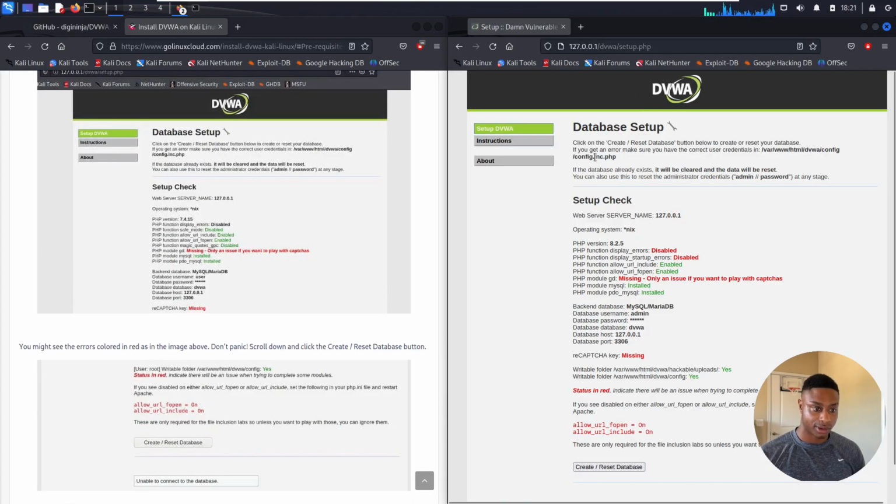Setup.php. There we go. I'm not sure why it auto navigated to login, but we want setup. Click on the create/reset database button below to create or reset your database. If you get an error, make sure you have the right creds. You can use admin password to reset if you need to. So it's doing a little check.